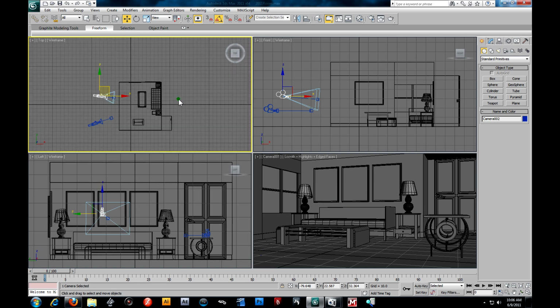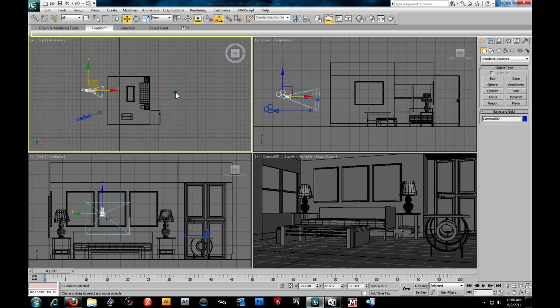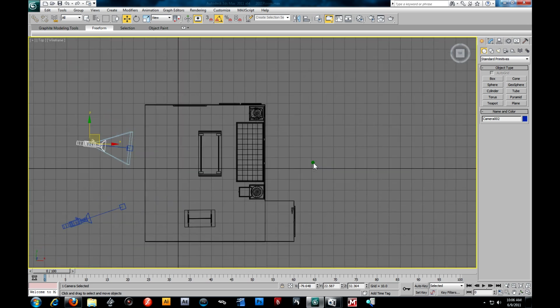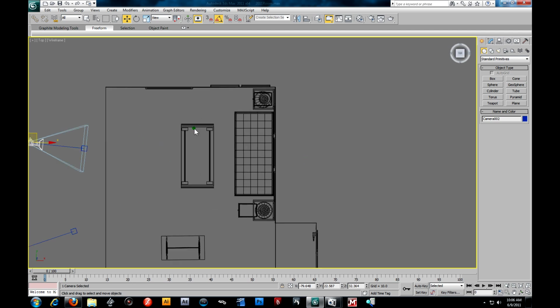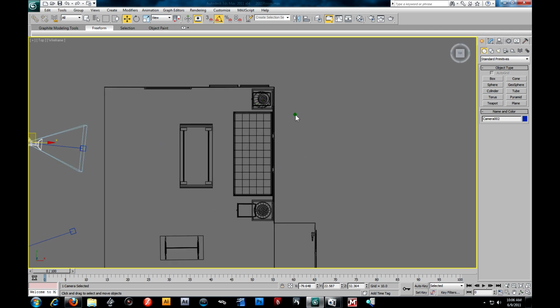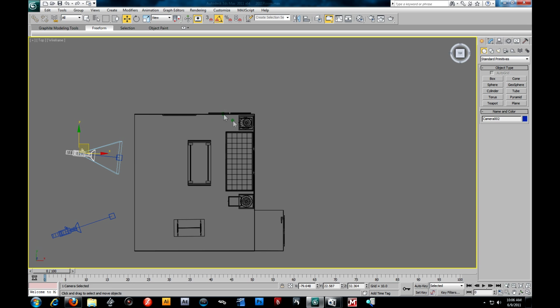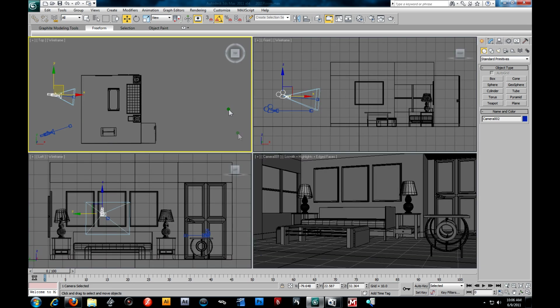Now I'm going to work with my top viewport here, and I'm just going to hit Alt W. So this is what I'm working with. I'll hit my G key to get rid of the grid. As you can see, we're looking at the top of the room. This little area right here is the big window. If I Alt W back out, this is representing that little area, so that's right over there.